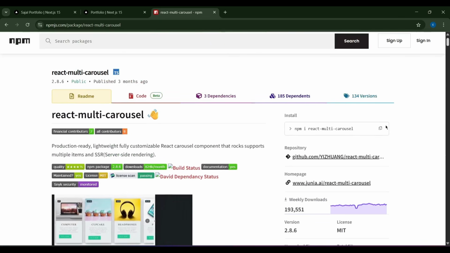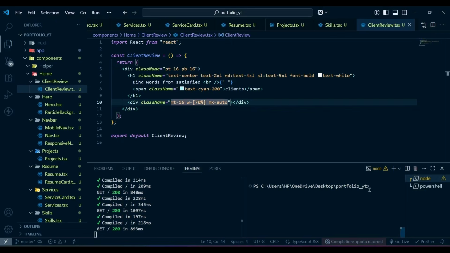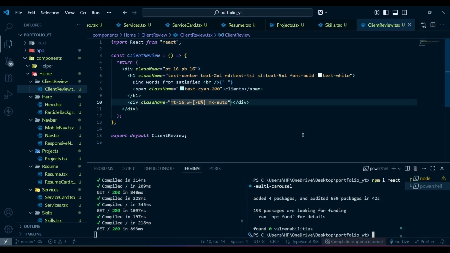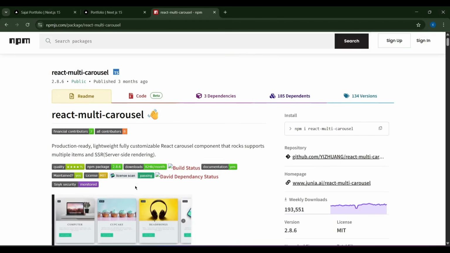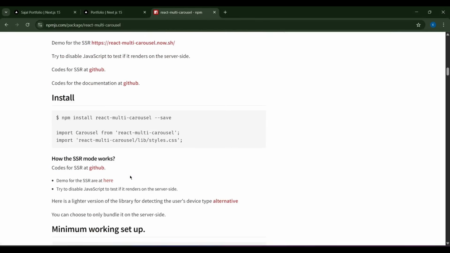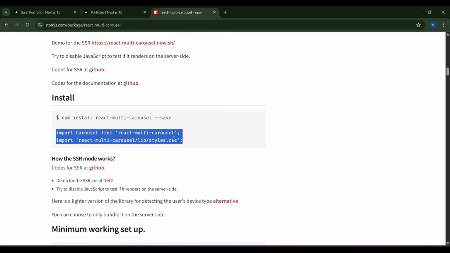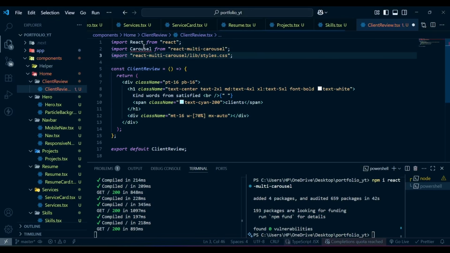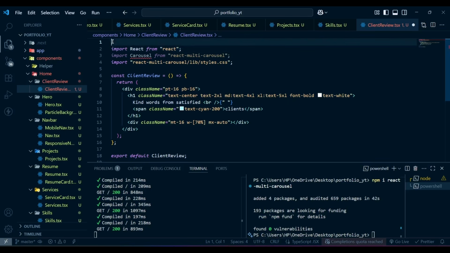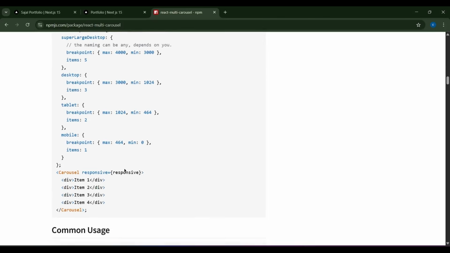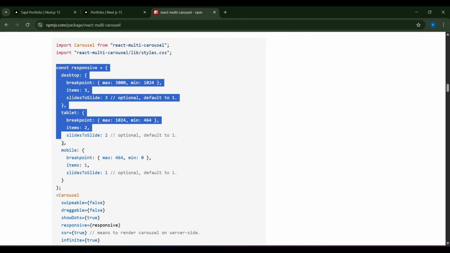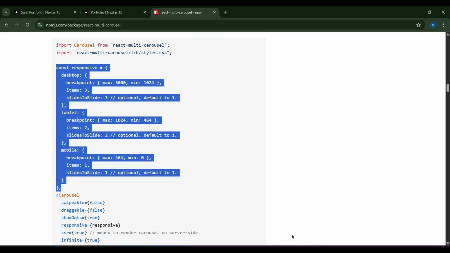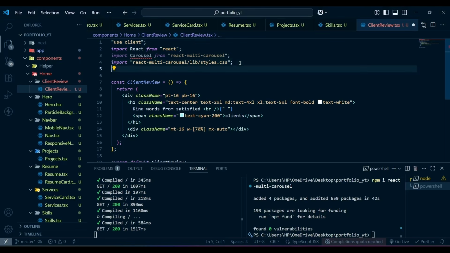So what I'm going to do is copy their npm script and paste it here to install React multi-carousel. The installation is completed. Next, what we need to do is import this carousel and this styling CSS. So copy these two and paste it at the top. And also make sure that you convert your component into a client component. Next, we need to copy this responsive variable. So copy this from here and paste it at the top.